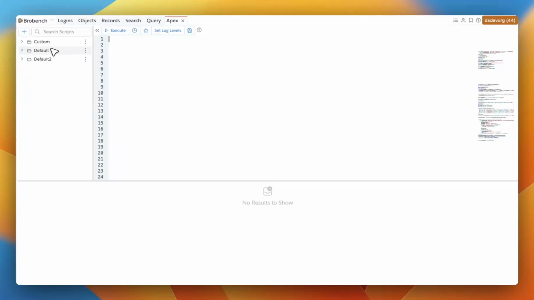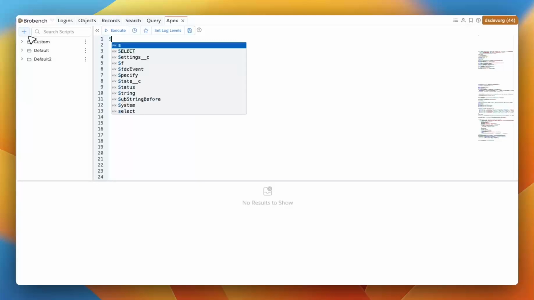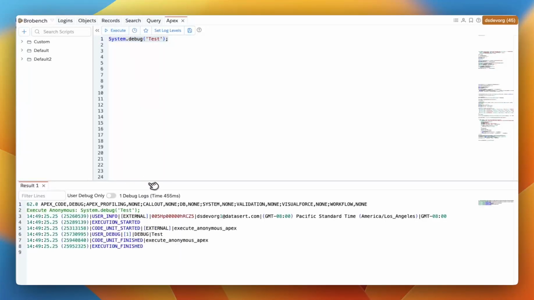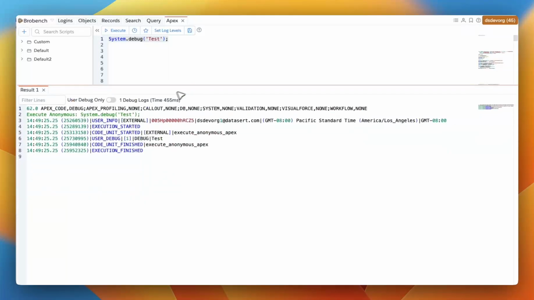So let's go run the query. You can run the script by clicking on this Execute button, or you can right click and select the Execute option. As you can see, there's a shortcut, Control Enter, which you can use as well. In this case, I'm going to use the button and execute it. And you can see that it has executed and shown the result with the debug log.